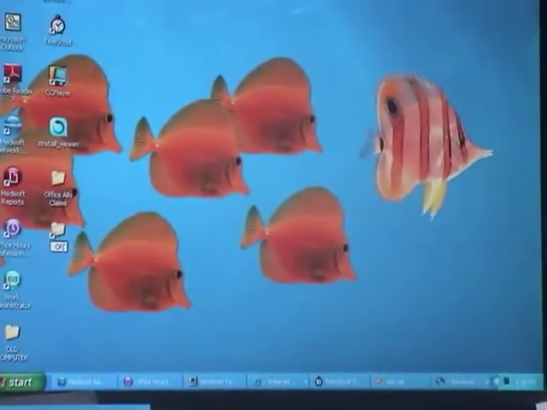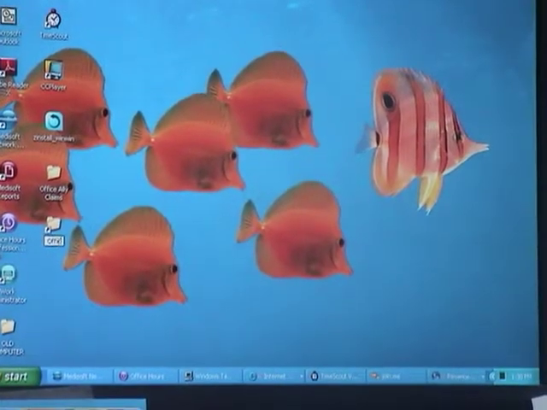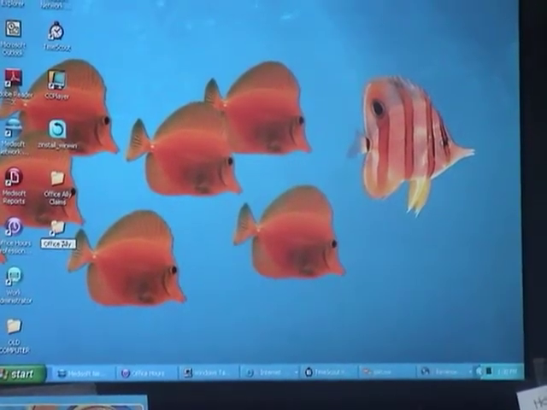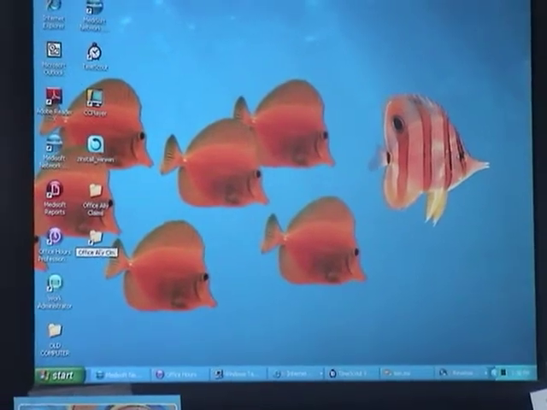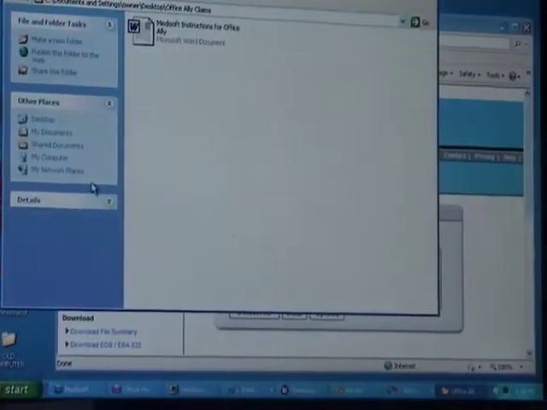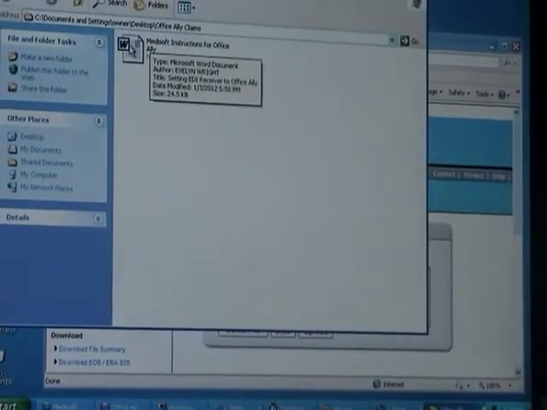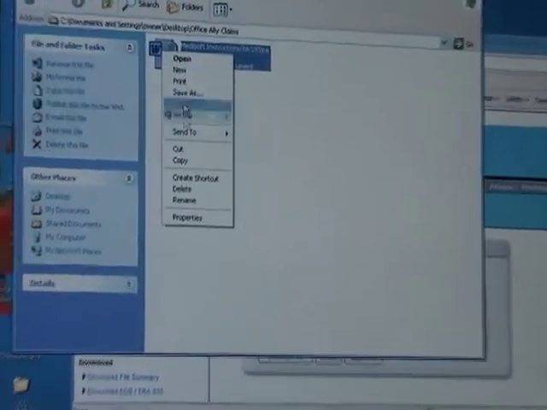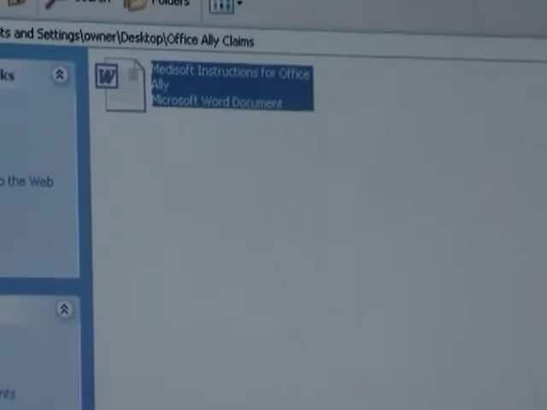I'm going to just call this. Can't be the same name. This one, I don't just want to delete because you have that document there, so I'm going to actually cut this out.